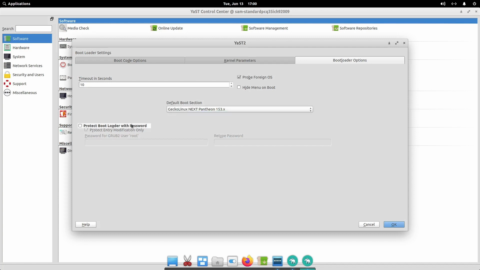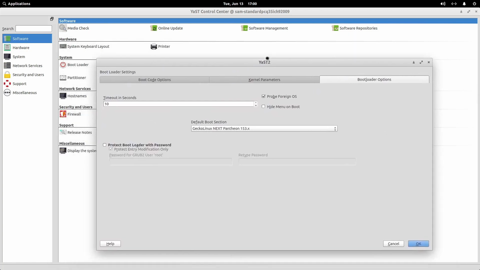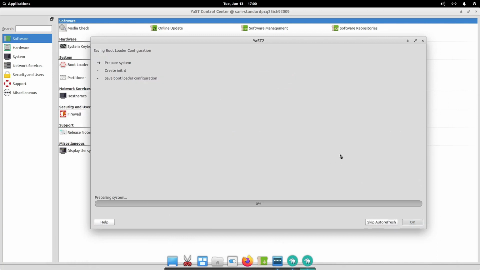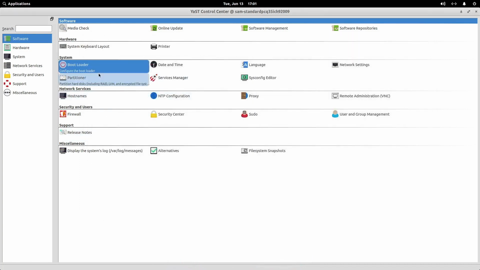And you can protect the bootloader with a password. You have to provide the password here. That's it. So all the bootloader features are available for editing by the user through this bootloader tool in the YaST software utilities of openSUSE, and here in Gecko also. So Gecko is nothing but openSUSE. It is based on openSUSE, and now it will save the bootloader options that we have changed, and they will be applied in the next reboot.